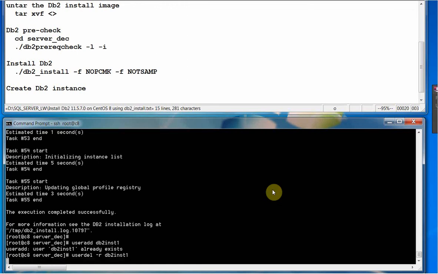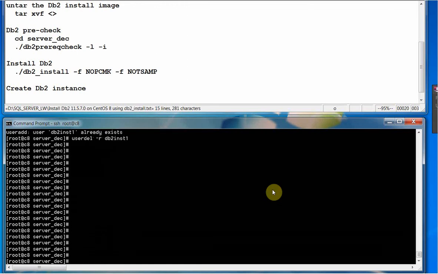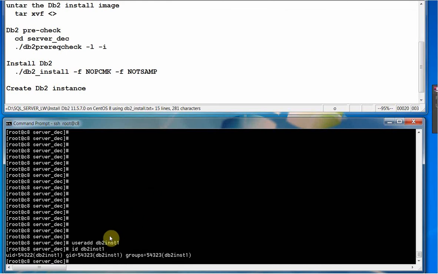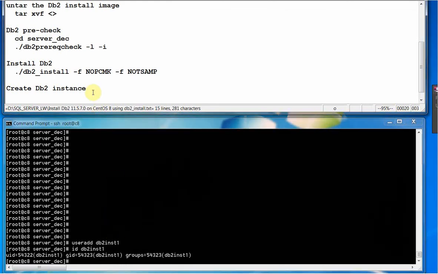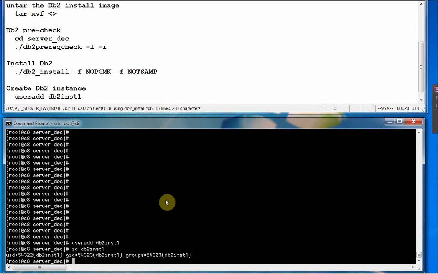Okay. So I removed the user. So let's create this user. Okay. All right, the user is created. So it's a simple user. You can set a password for this user. So this is the user. Okay. So we're gonna run the useradd. Once this user is created, we can create the instance.